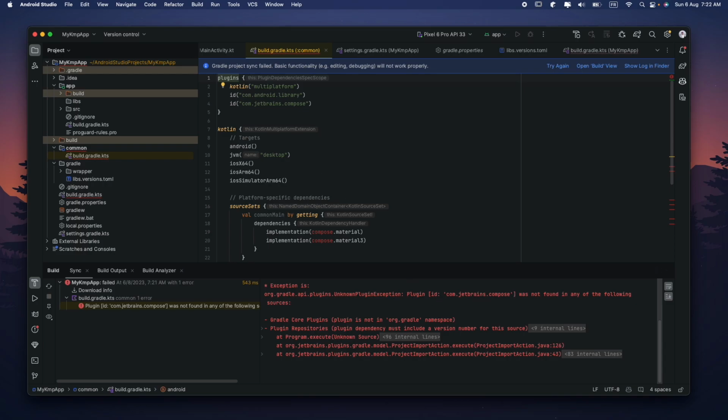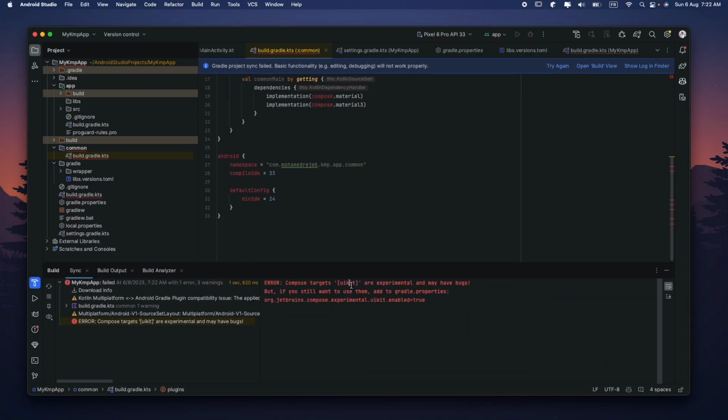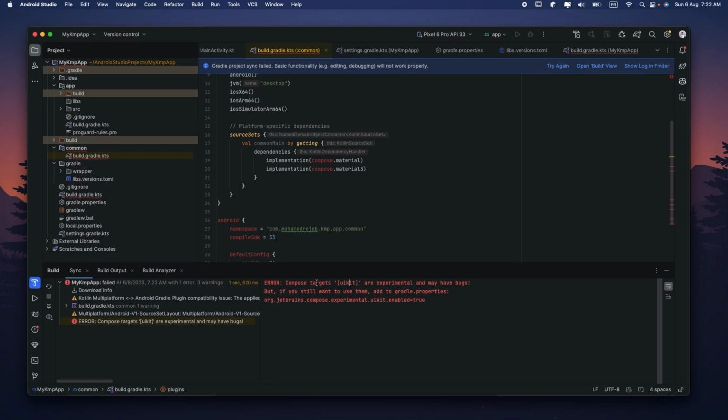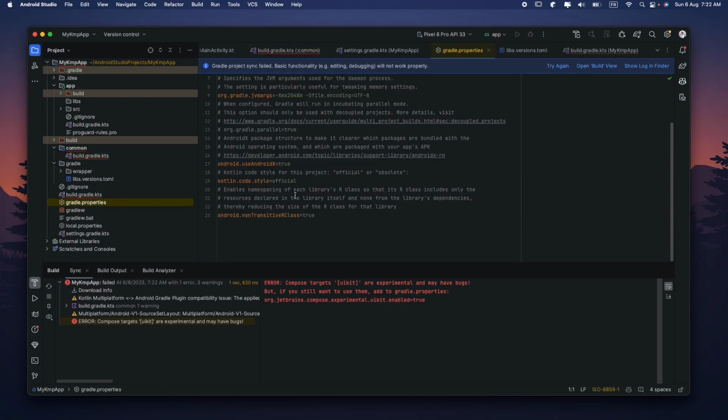We have a problem with the Compose Multiplatform. It's org.jetbrains, not com.jetbrains. Okay, it's confusing. Okay, we have an error here which is saying the Compose targets UI kit are experimental and may have bugs, but if you still want to use them, add this Gradle properties. So here we are adding iOS targets, which is going to enable the experimental UI kit. So let's add this line to the Gradle properties.